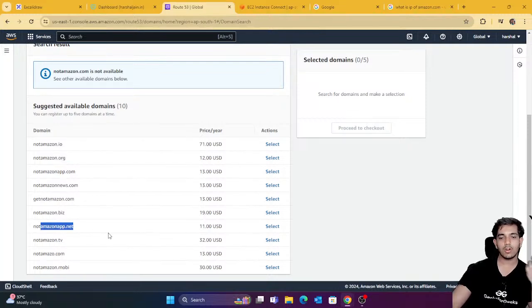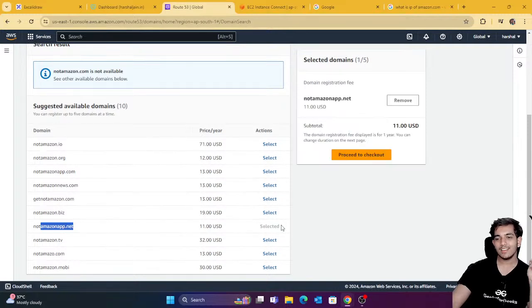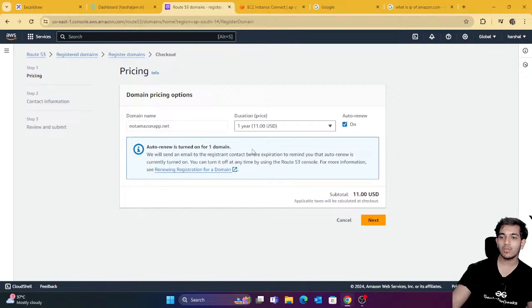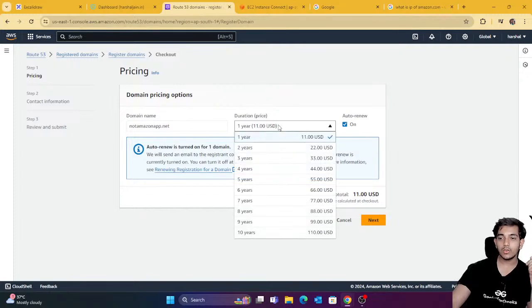Suppose you like this cheapest one, .net. If I click on select, you can see that now it would ask me $11. Proceed to checkout, and for duration, you can select how many years. This is something really great; I think GoDaddy doesn't provide more than 3 years, but in AWS Route 53 you can purchase a domain name for more than 3 years. You can do it for 10 years, so you are safe for 10 years.